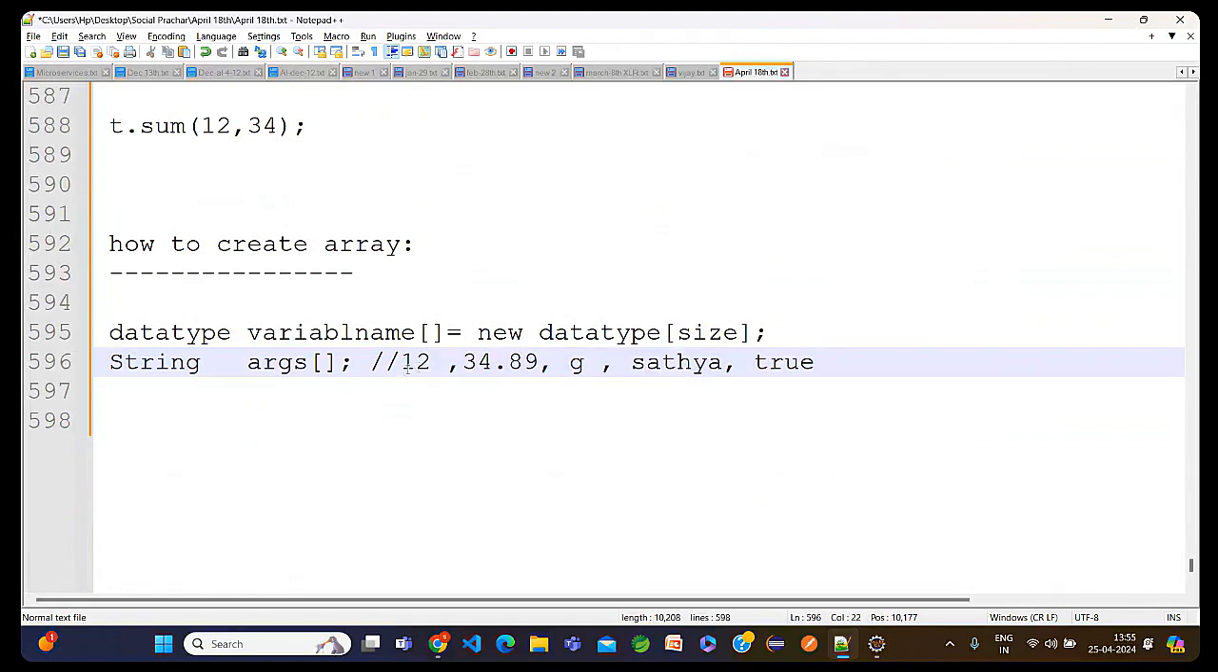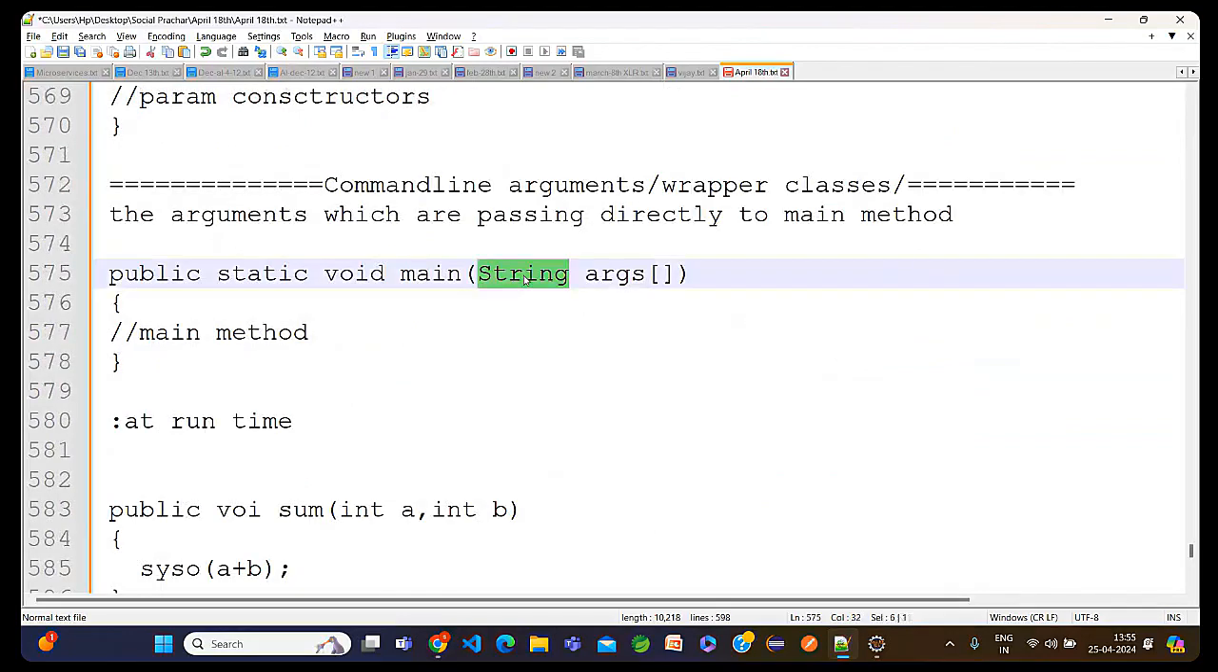Internally, whenever I pass these values, this one is an int, this is a float, this is a character, this is a string, and this is a boolean. But whenever they enter the main method, these values are converted to String type. Every value is a String type only. Why? Because the main method argument type is String only. Internally it will convert like this. That's why whatever values you pass to this array, every value is converted into a string.